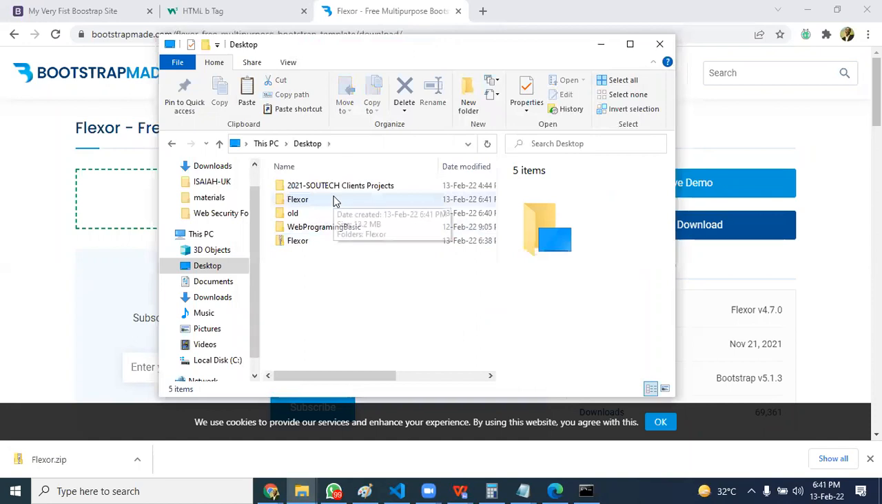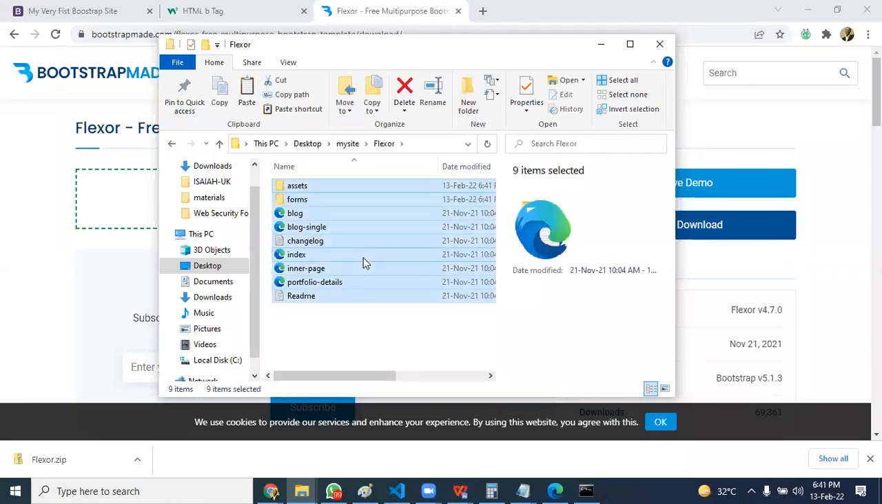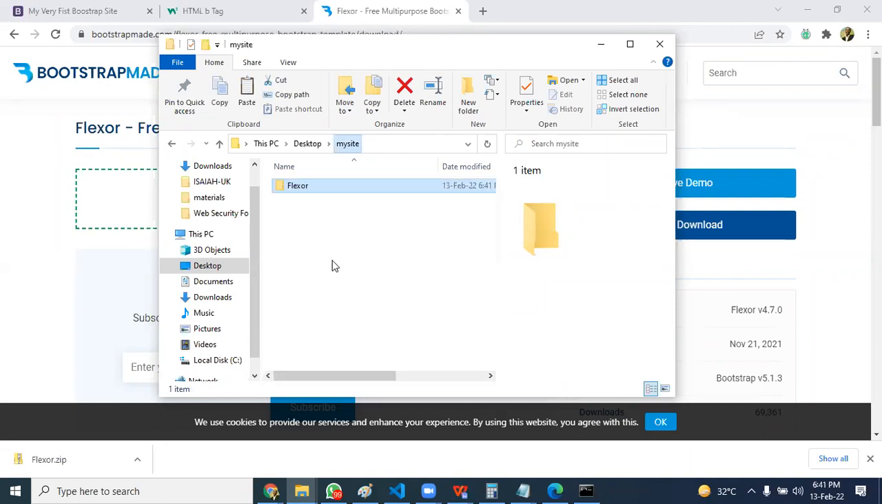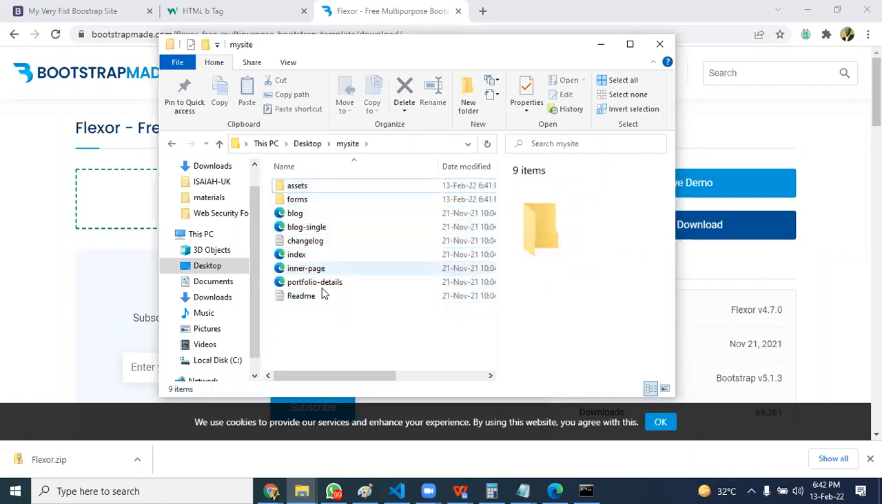Okay, I have the template here, Flexor. Let me rename it to my site. Just small letters, my site, right? Unfortunately, it still has folders deep, so I don't want that. I want to copy all the files here. I cut it, I just put it inside of this place so that once I open that folder, my site, I can load my website, right?